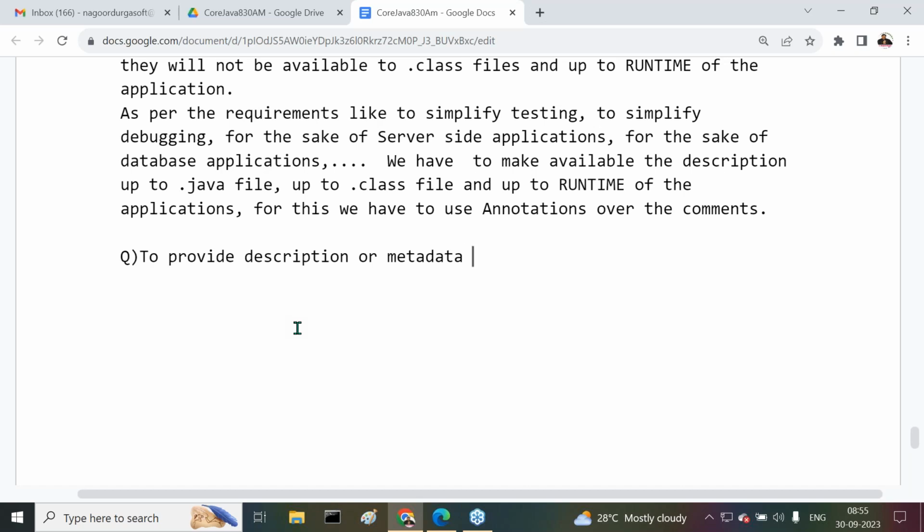Just two terms we can understand in this context. Data about the data is nothing but metadata, not more than that. Or normally we can say a description about our program. In general, we say to provide description or metadata at the runtime of the application.